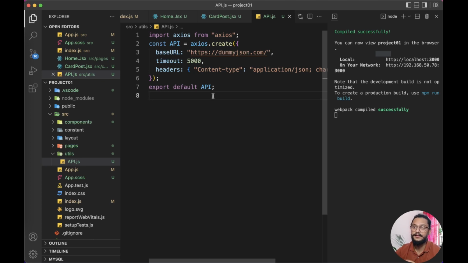I told you in my previous video, you can watch my previous Axios video, where you can set up this thing more based on your server configuration, security and everything.